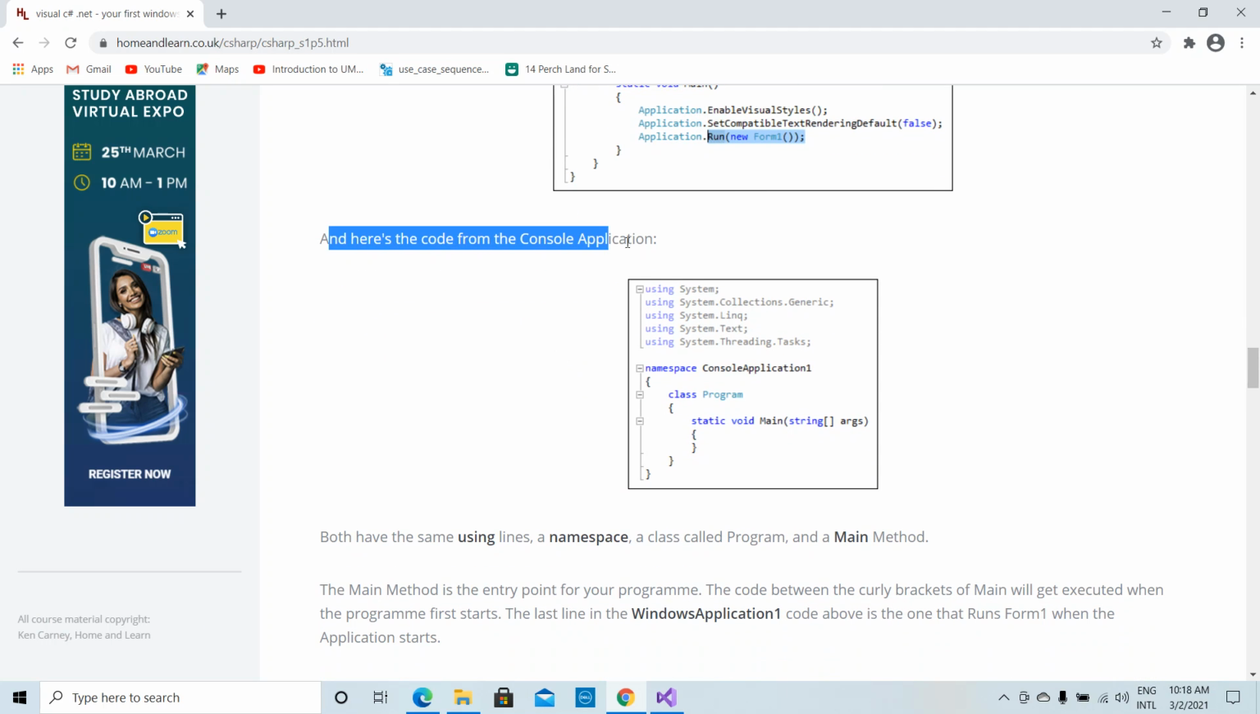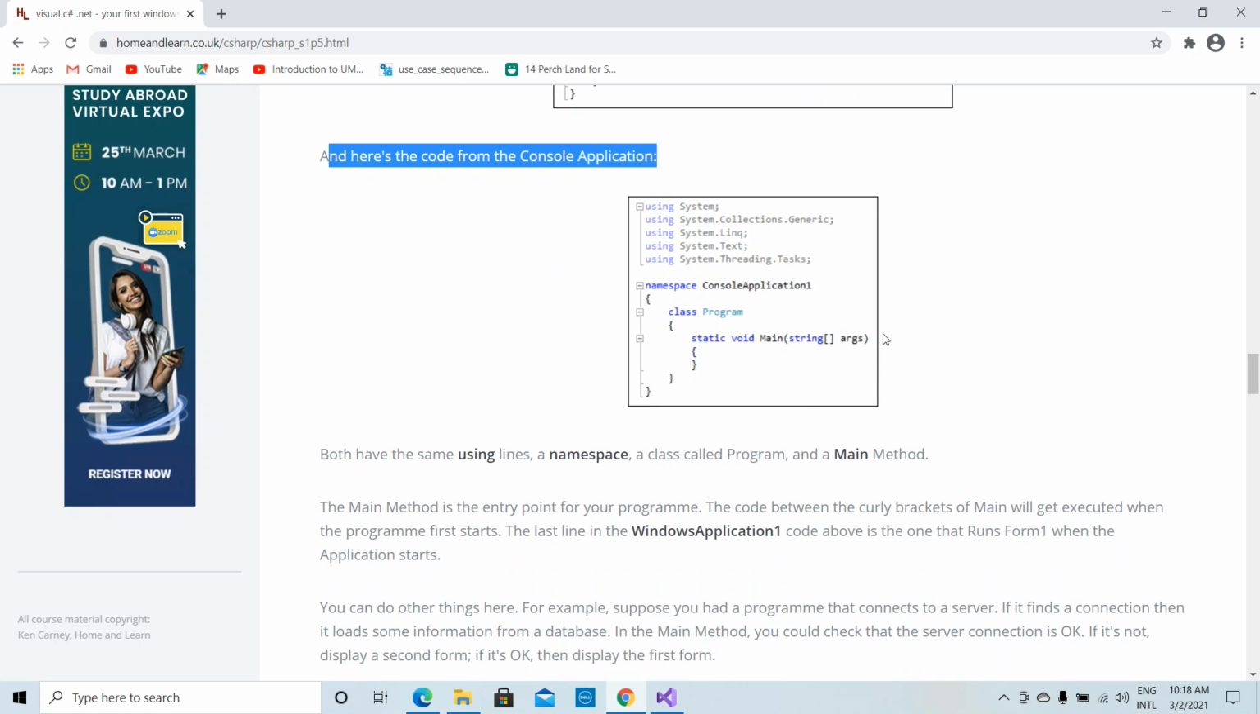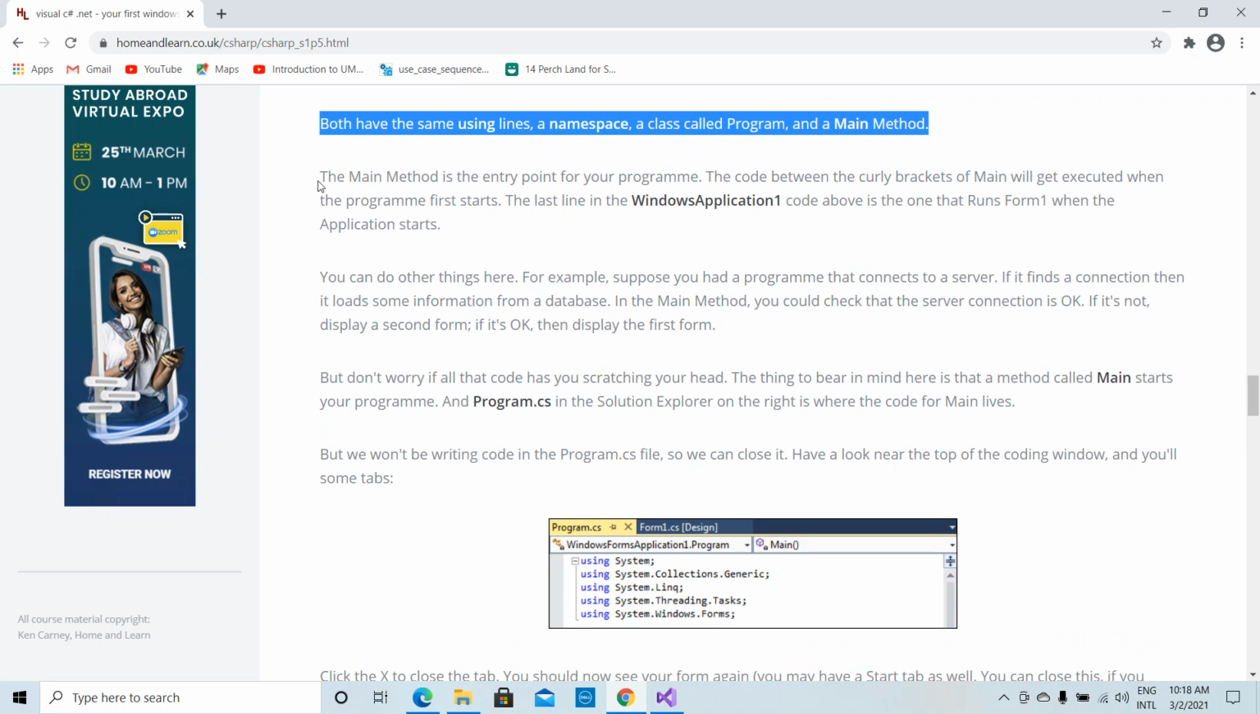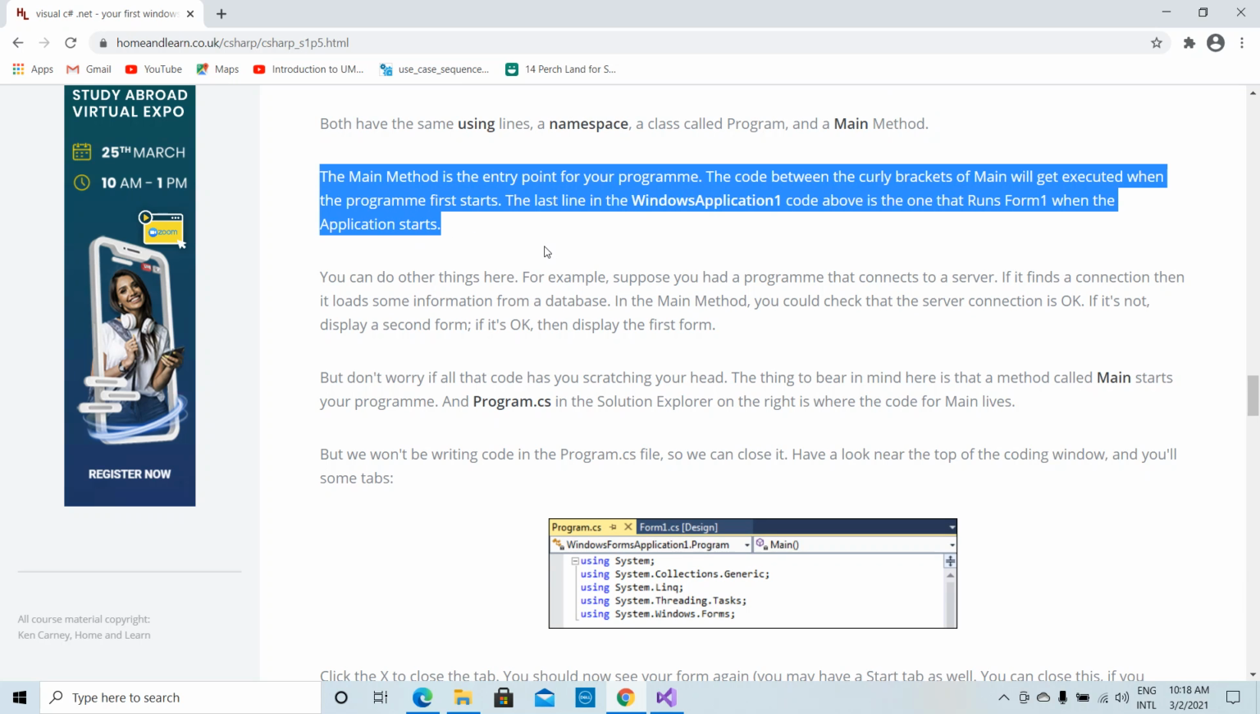And here is the code from the console application. This is what we saw in our previous video. Both have the same using lines, namespace, a class called Program, and the Main method. So the Main method is the entry point for your program. The code between the curly brackets of Main will get executed when the program first starts.